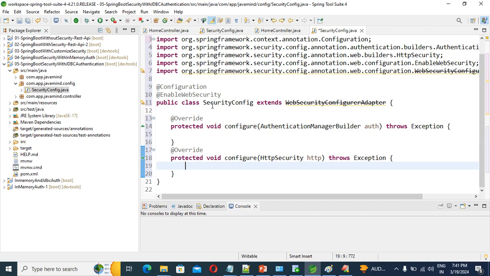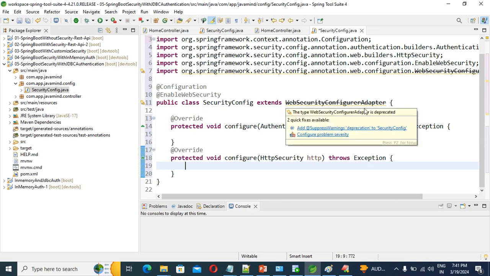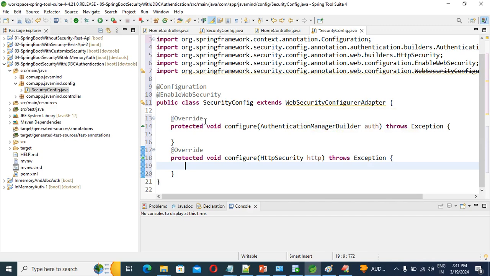So our class is extending what? WebSecurityConfigurerAdapter, that means the inheritance concept as well. We are going to inherit properties from the WebSecurityConfigurerAdapter class, right? So we are going to override. We are not satisfied with the default configuration, the default implementation. That's where we override the respective method and provide our own implementation as per our requirement, right? Same thing here, guys.